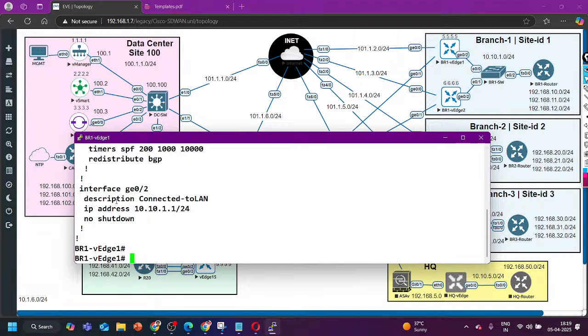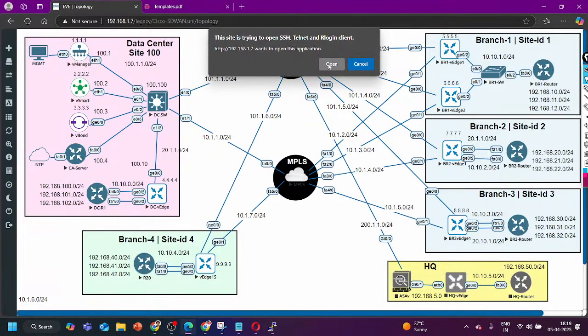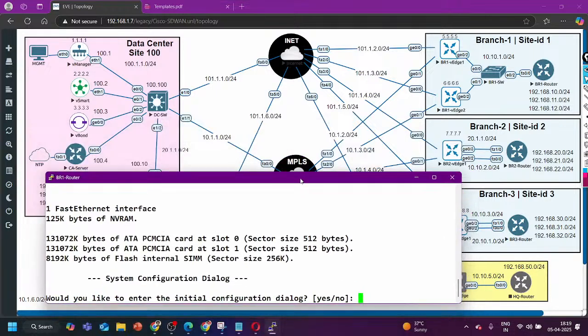Correct. We can verify. So, OSPF neighbor. OSPF neighbor is not there. Once I configure this internal router, here we will have OSPF neighborship also. Let me configure this internal router.